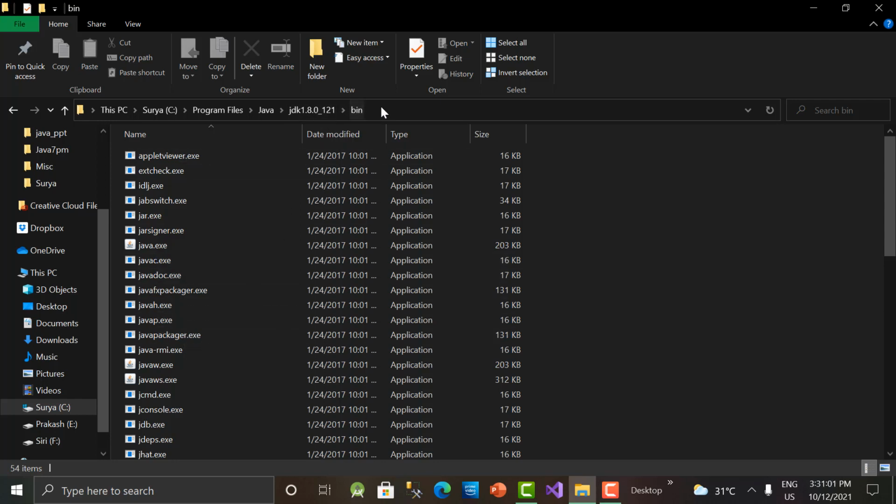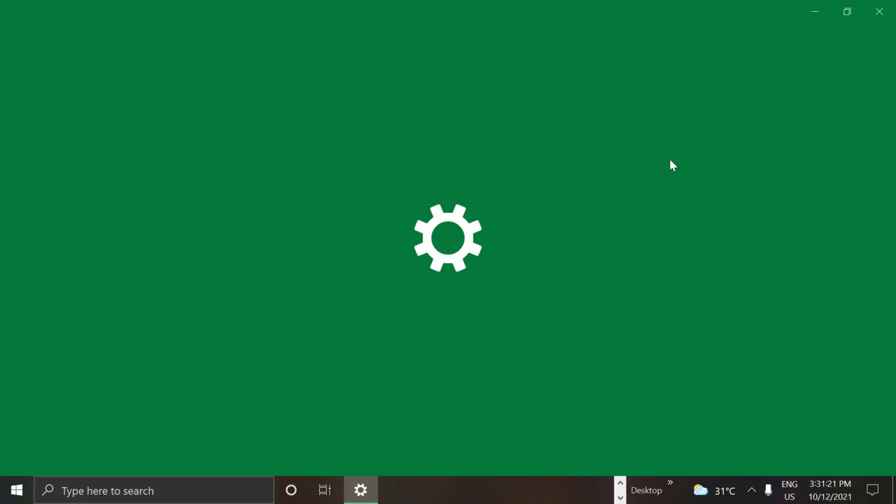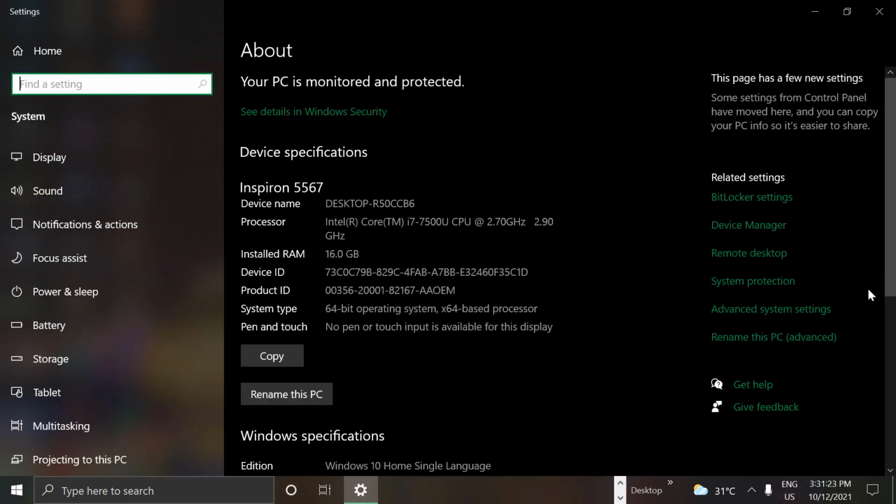Now click on this address bar, and you need to copy this path. Right click copy, or you can press Ctrl C, and close it. The path is copied. Now we need to set it. Where can I set it? Just right click on This PC, go to Properties, and you will have the window. On the right side corner, Advanced system settings will be there.